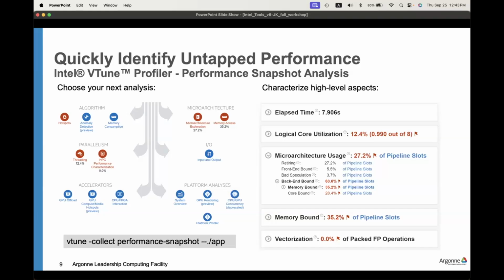performance snapshot analysis. So this is, again, as you can see here, VTune has a lot of different collection modes here, right? So it's very easy to lose the way, right? Because of that, Intel suggests to run this analysis at the beginning. So what you can do is run your application with the VTune collect performance snapshot. What it's doing is it just runs your application with the minimum set of data.